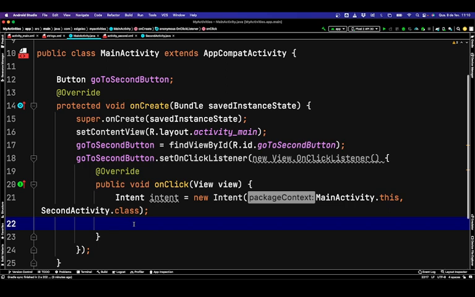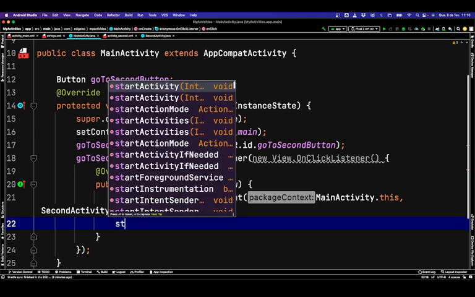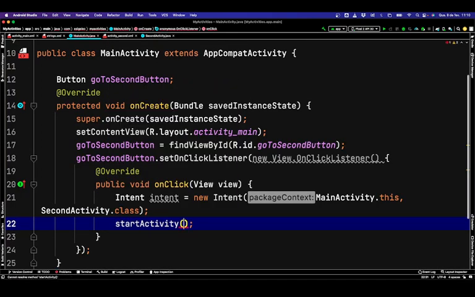Okay, this package context, you don't type it, okay? It's just a hint from the software. It's not just for you to type, okay? Just type MainActivity.this. And then we tell the application to start the activity with this intent.